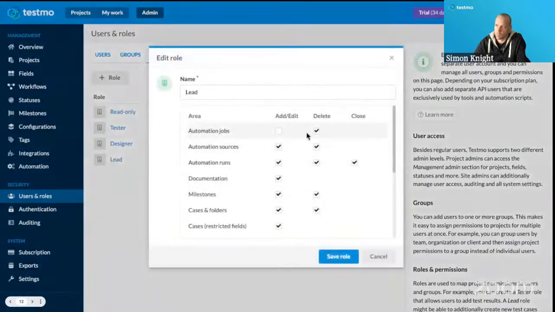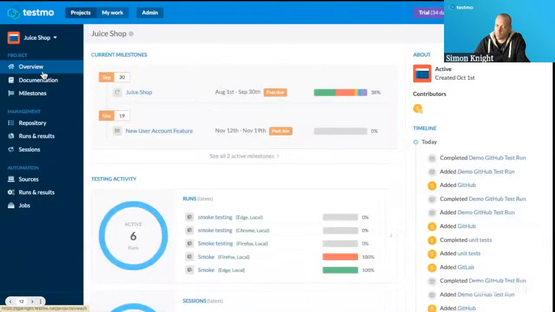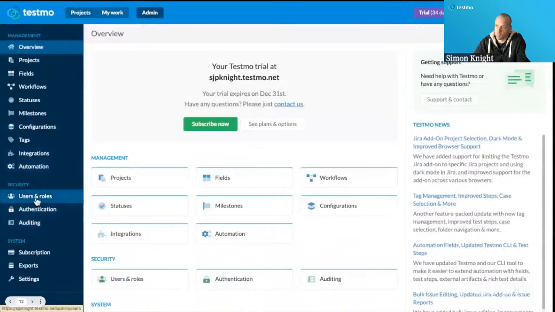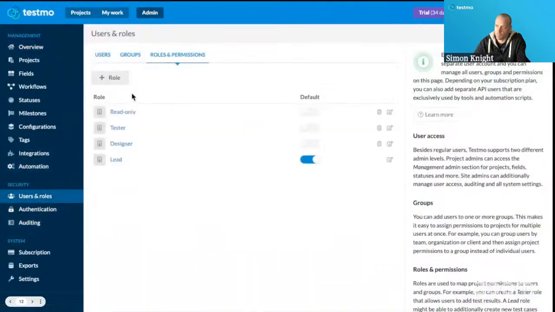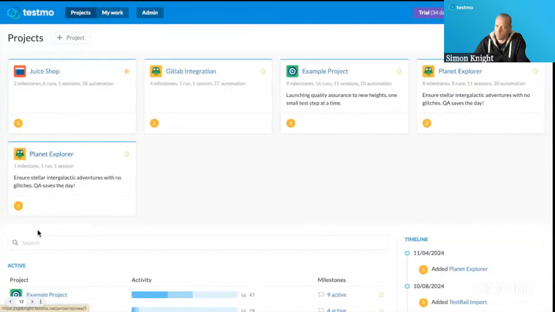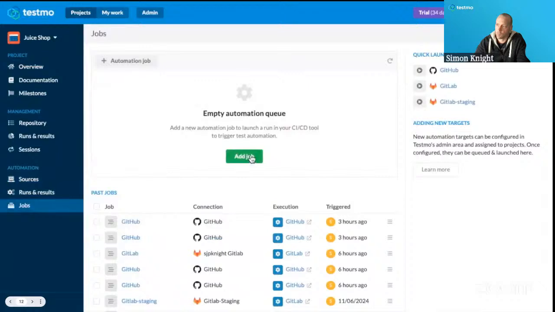I'm in here as a lead, so if I remove those permissions and go to the jobs view, then I can't do anything here. If I add back the permissions, then I should see that I've got the relevant permissions to add a new job here. So again, you can constrain where these automation jobs and targets are used at the project level. You can also do it at the user level.